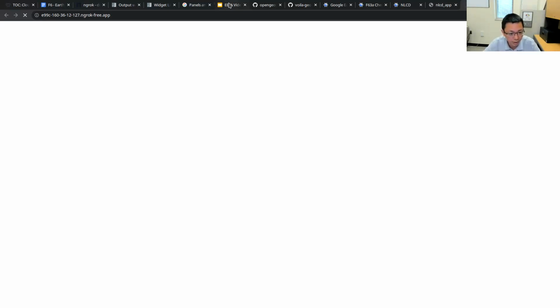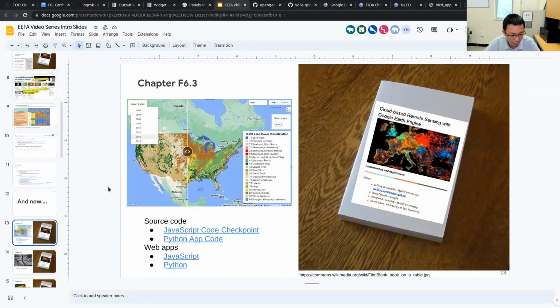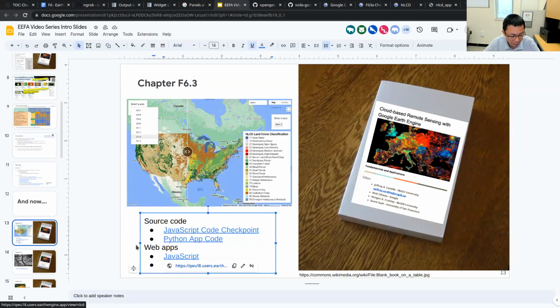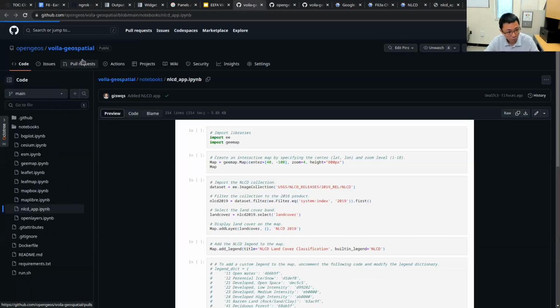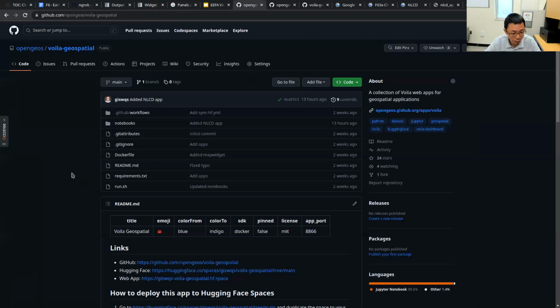So what we are going to do here is use Python. Let me show you here. If you go to the GitHub repository, and if you click the repo, go to the home page.